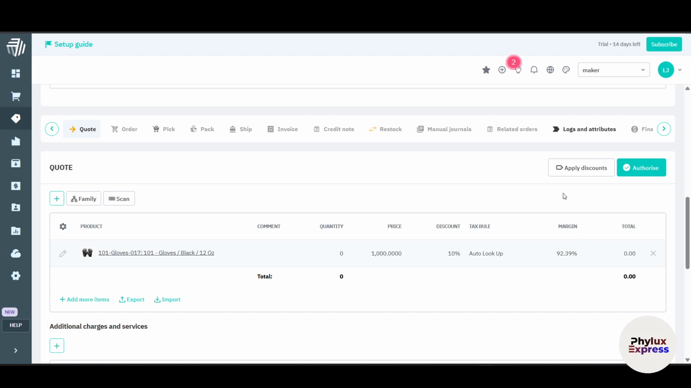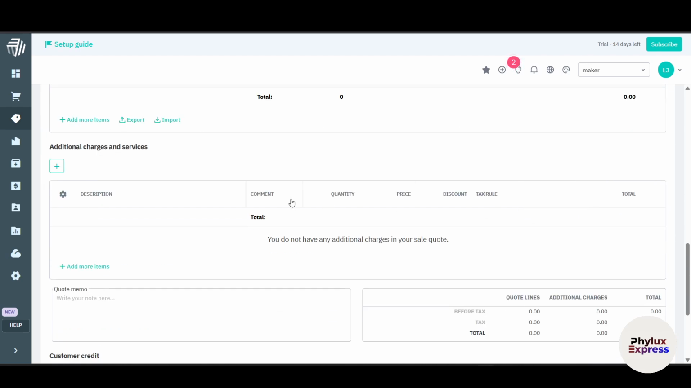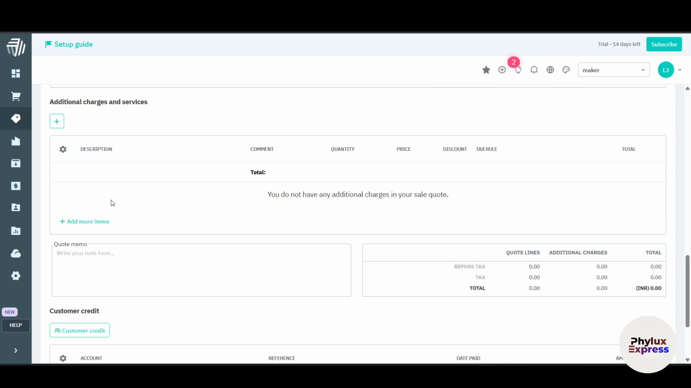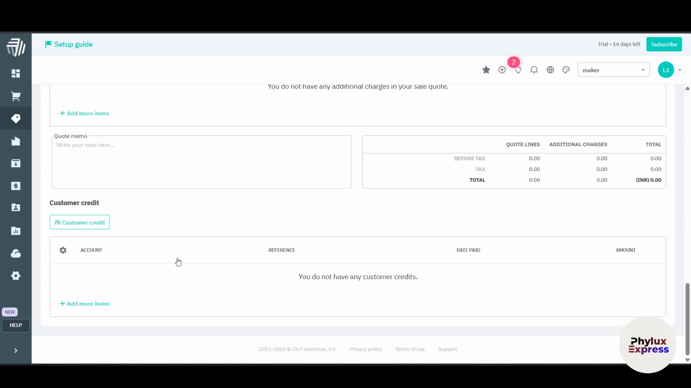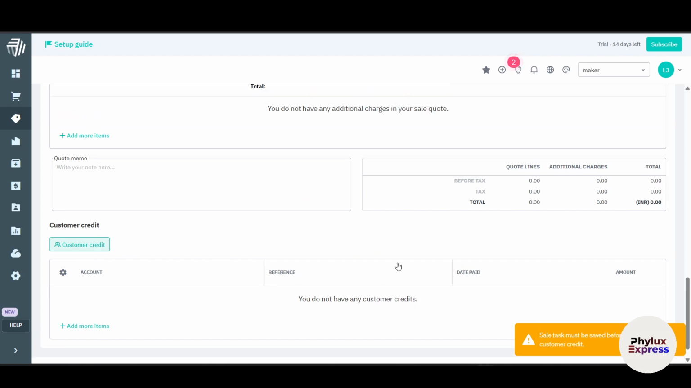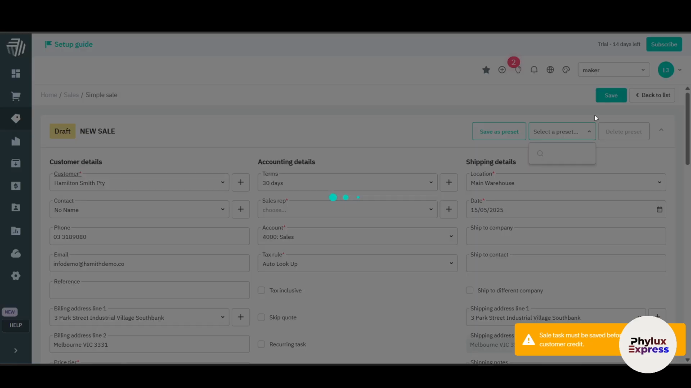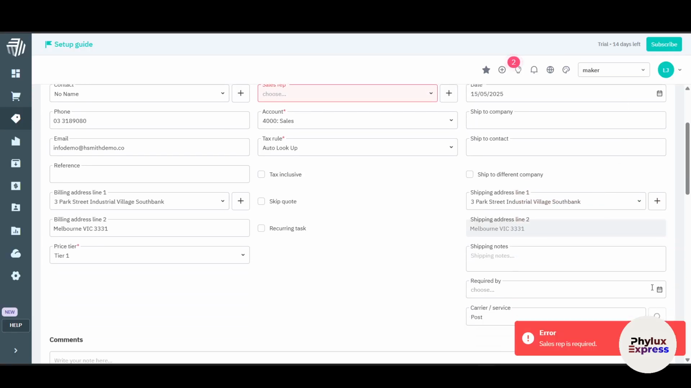this is how you can add items to the order. You can add customer over here, then pick to prepare items, then pack to box them, then ship by selecting your carrier or manual dispatch. If you want to add additional charges over here, you can add that too. Now let's say if you want customer credit, you can click on the customer credit as well. Now this is a basic overview. Just simply click on save.